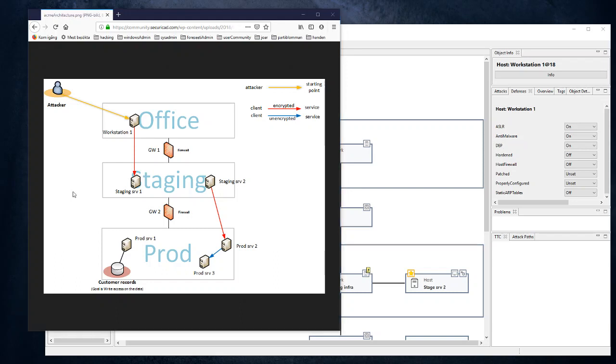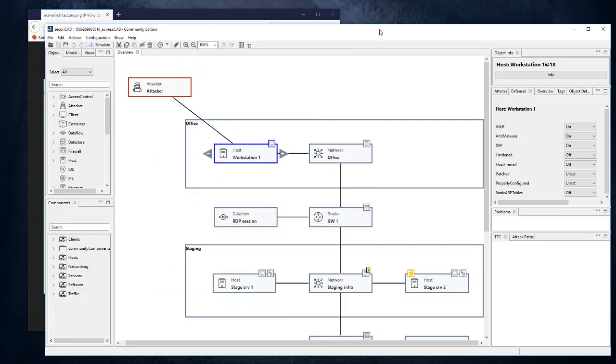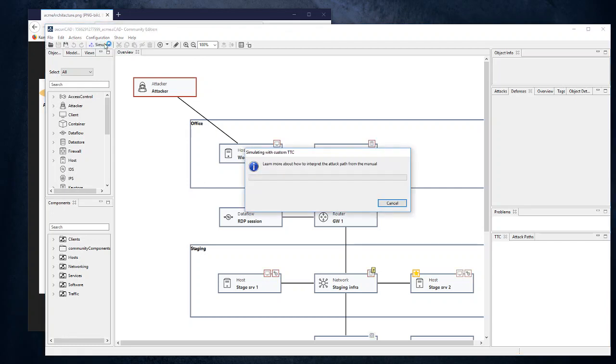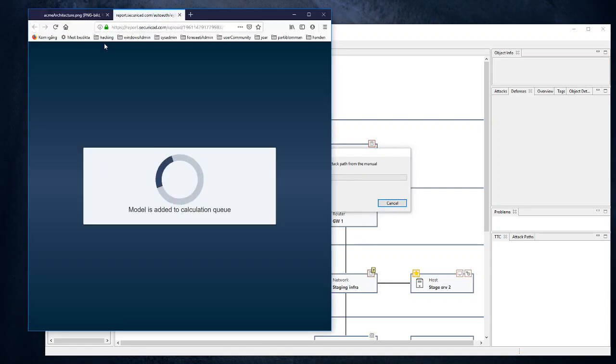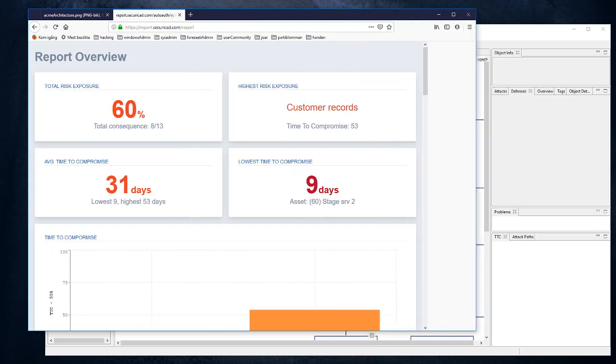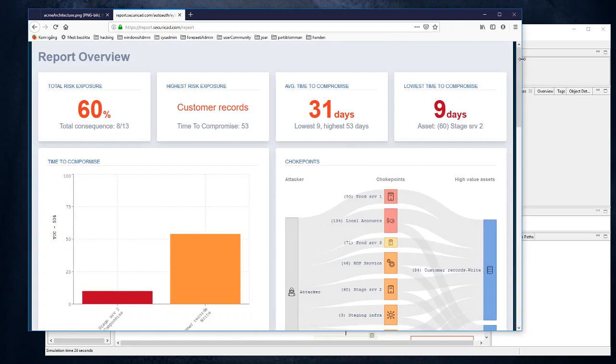Now, let's fire off a simulation to see what this attacker is expected to achieve with our environment. We click on the simulate button, which will trigger an attack simulation. And this is run in the online simulation engine for the community edition. What SecureCAD does now is that the attack simulations are being run in our model to see what different attack steps are possible, and also taking into account the different defenses that the objects have been defined with.